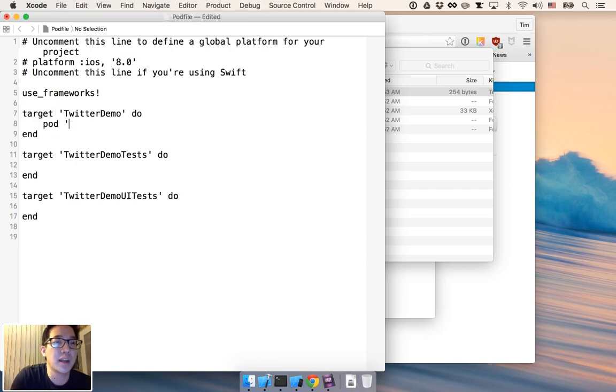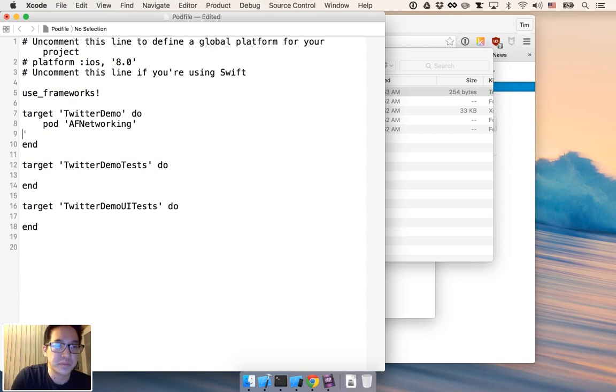So I'm going to add pod AFNetworking, and then I'm going to add pod BDBOAuth1Manager. And you don't normally have to do this for pods, but I'm going to go ahead and specify a version number here. These are actually the latest versions of these libraries, but that way if these libraries change in the future, this sample code will definitely work for these two versions.